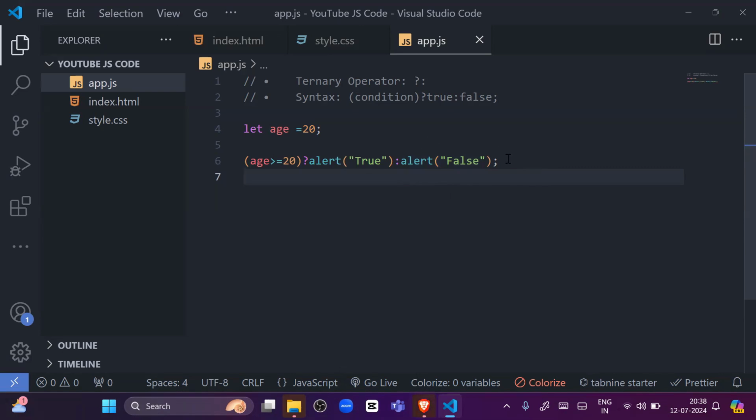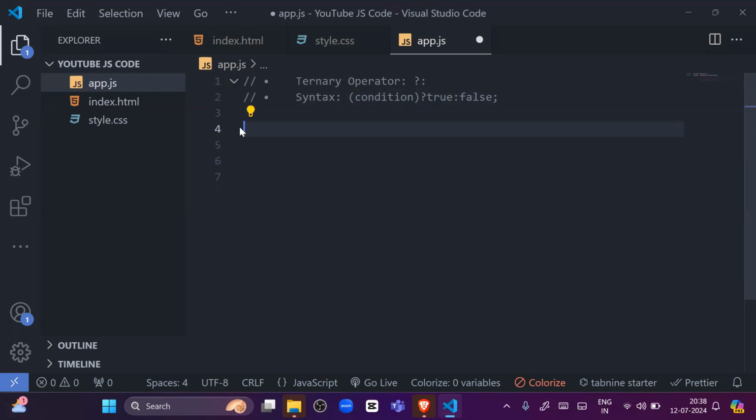Okay, so let's see why we call it the ternary operator. Because it has three sections. One is for the condition, and then the second one is for true, and the third one is for false. So we can write three statements. First is for the condition, second is for the true case, and the last one is for false. Let me give you an example.